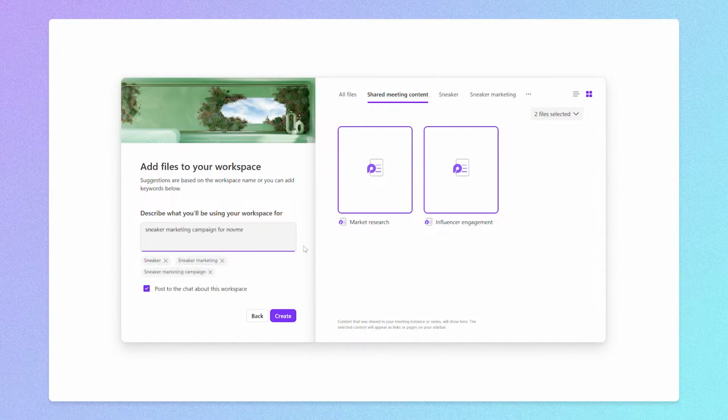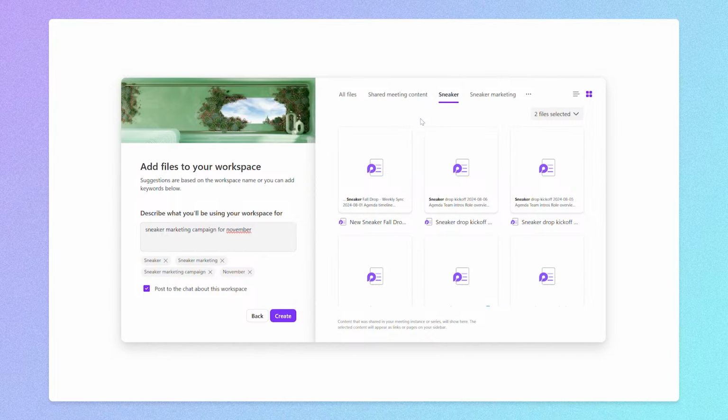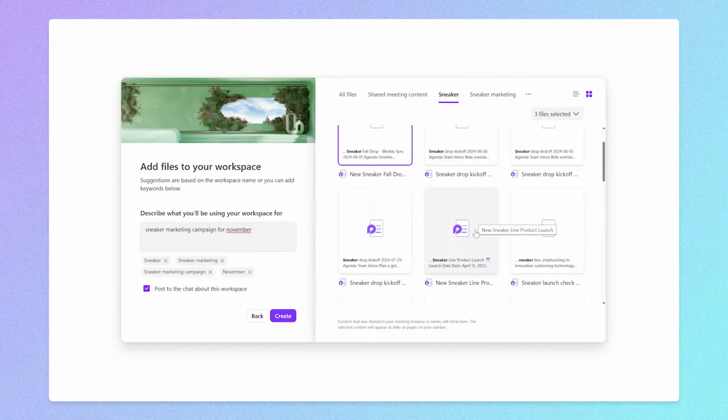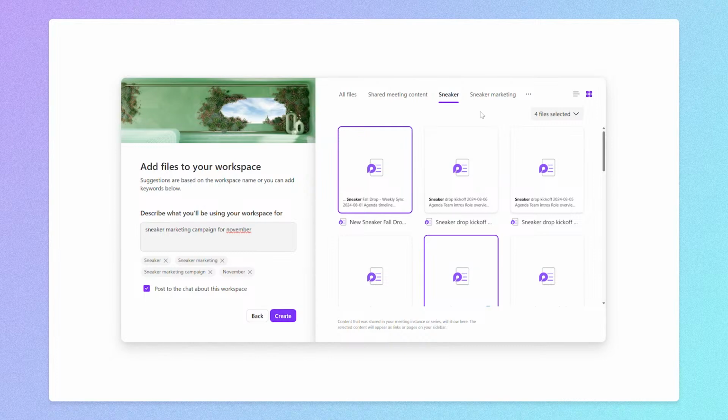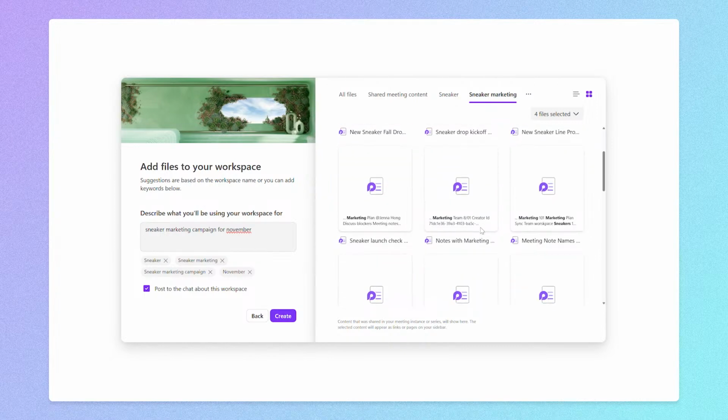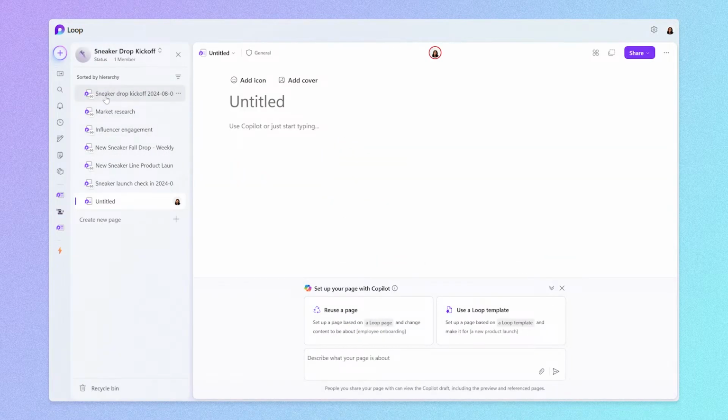For more in-the-flow customization for getting your workspace up and running, you can type in keywords, in this case about marketing a sneaker drop, and then AI will surface a gallery of content suggestions for your new workspace based on what you're hoping to achieve with your team. I can pop in the files relevant to my project and then jumpstart my flow in a workspace rather than starting from scratch. Copilot not only helps you build out workspaces, but full pages of content based on your needs.